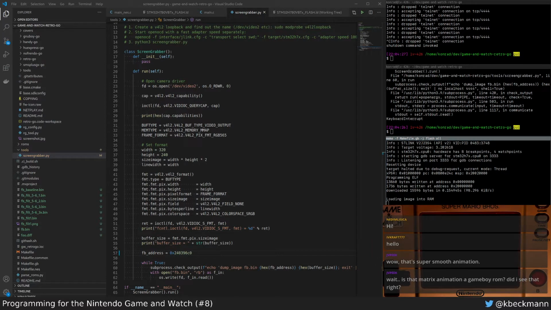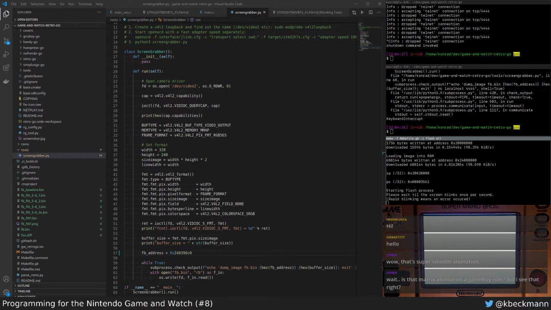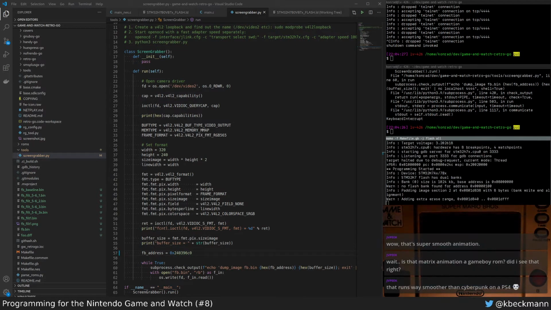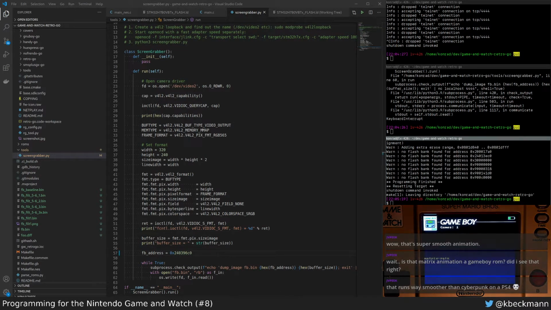Yeah, that's right, JV Peak. It's the matrix animation is a Game Boy ROM. That's correct. It's actually open source as well. You can find it on GitHub. I can show it a little bit later.